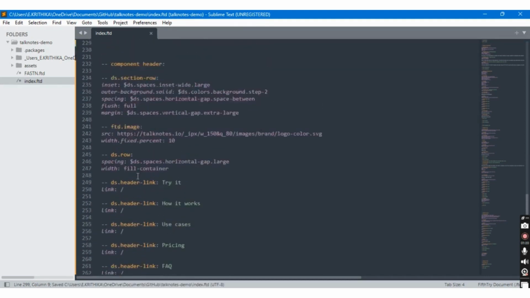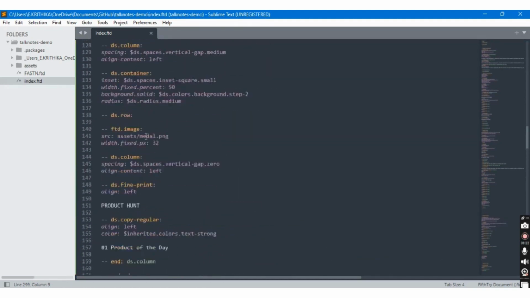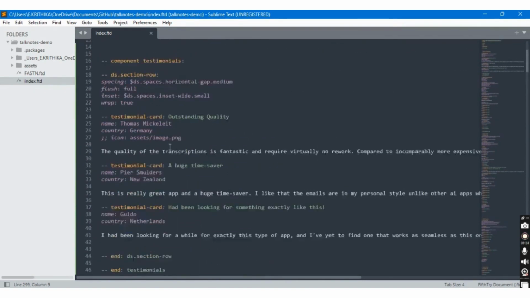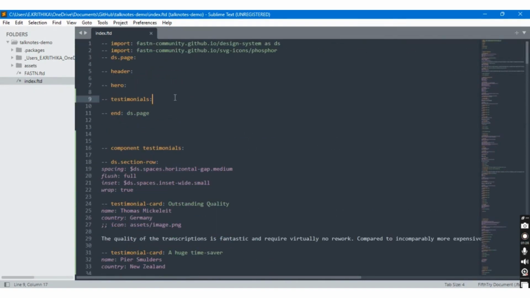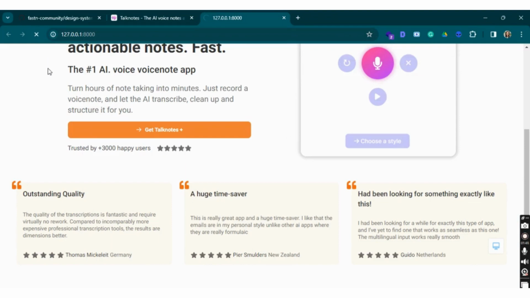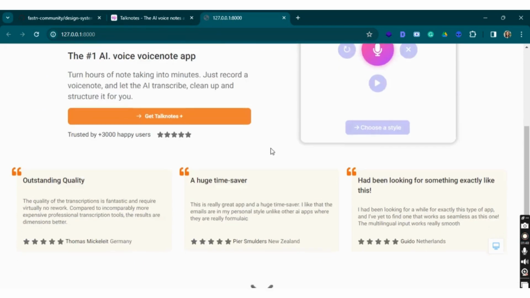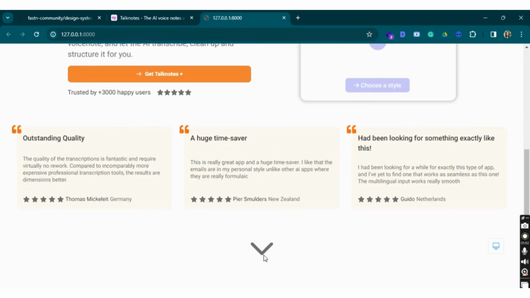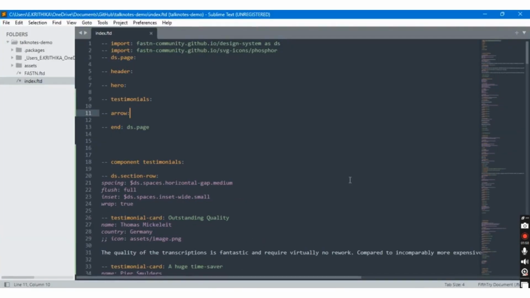Let's save this and call this arrow component inside our ds.page. Let's take a look at the output. Now let's optimize this arrow for mobile version.